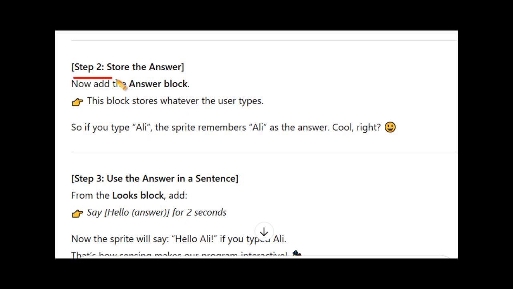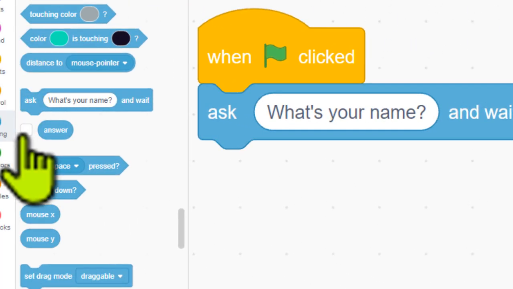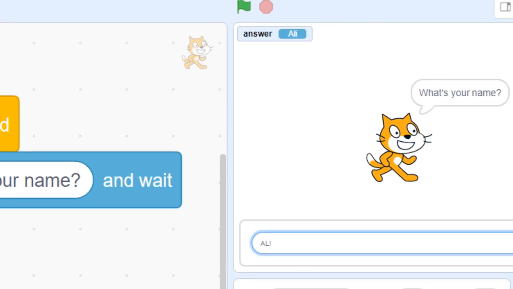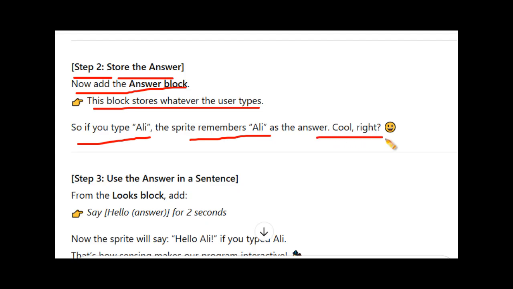Step 2. Store the answer. Now add the answer block. This block stores whatever the user types. So if you type Ali, the sprite remembers Ali as the answer. Cool, right?